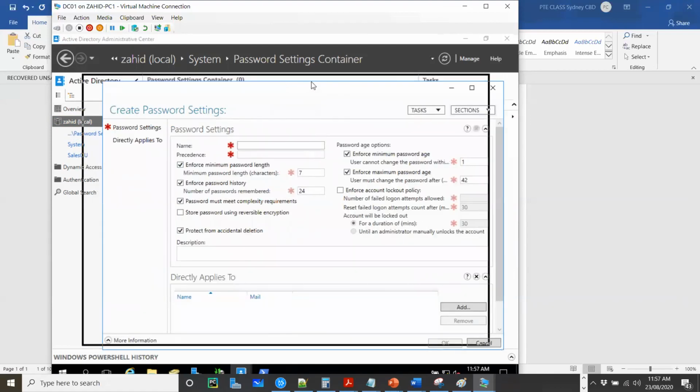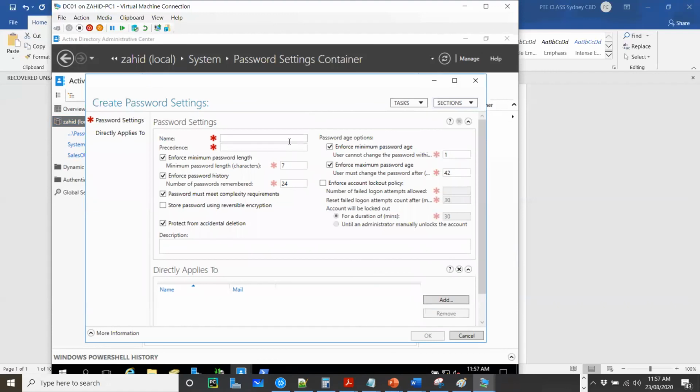So you get a new window like that. This one we can call PSO1, password setting object 1. You can put any name, but this is password setting object 1. This is a policy actually. And then precedence is 1. 1 means this policy will apply at first. That's why we put precedence 1.